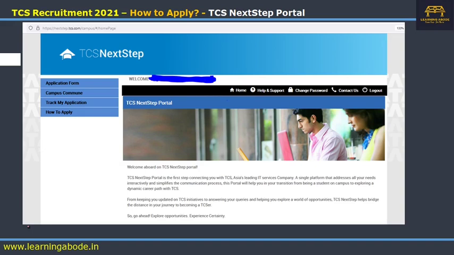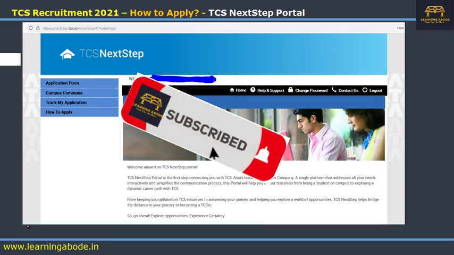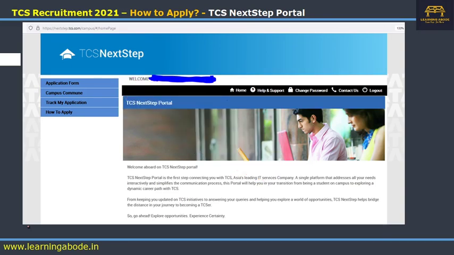Okay, so the next step page, wherein you have the application form, and then track my application form. This is basically your profile page. Once you have done the basic registration, this is where your application form is, and this is where you track your application. Now let's go on to the application form.